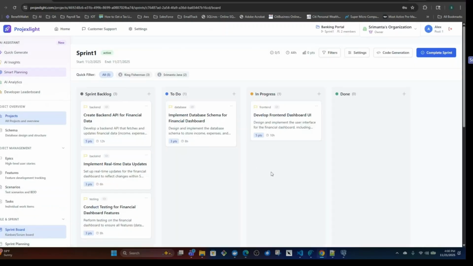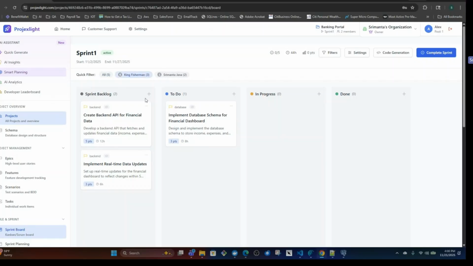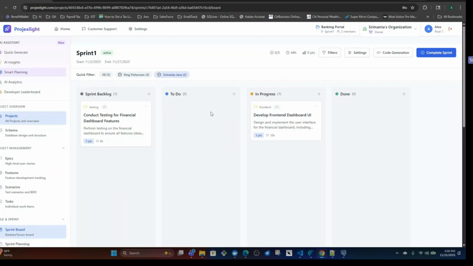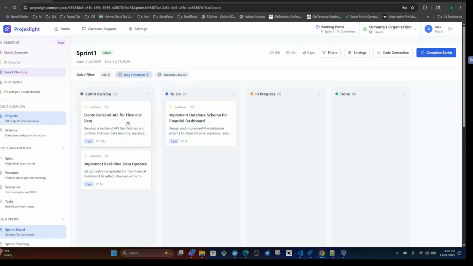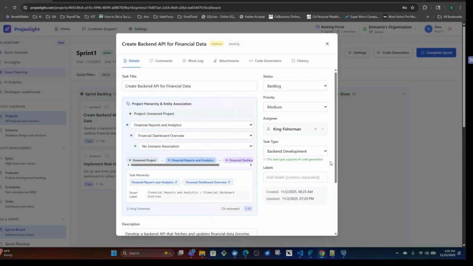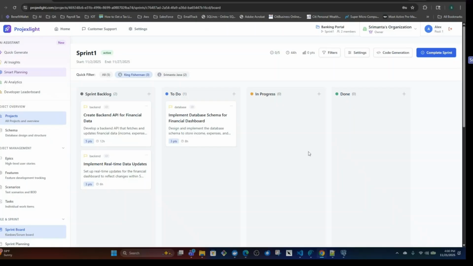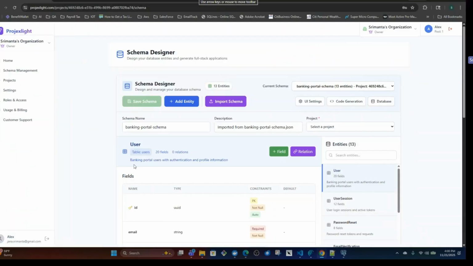Now go to the sprint board. The board shows each team member and their assigned tasks. For example, one person may have 3 tasks while another has 2. You can reassign tasks, move them between statuses, and manage the sprint like a typical Agile board. Once your sprint is configured and your backlog is ready, you are prepared for code generation.